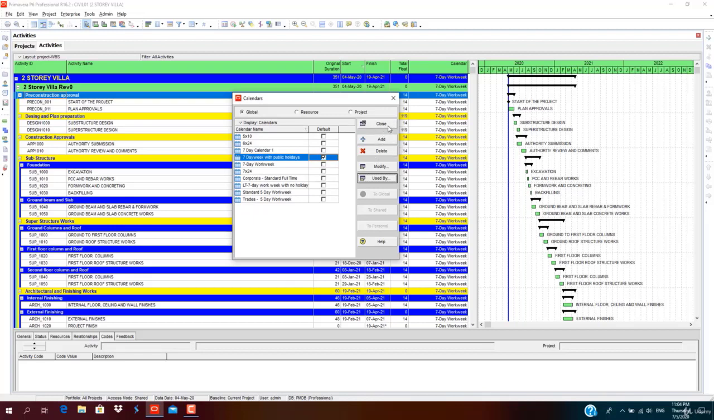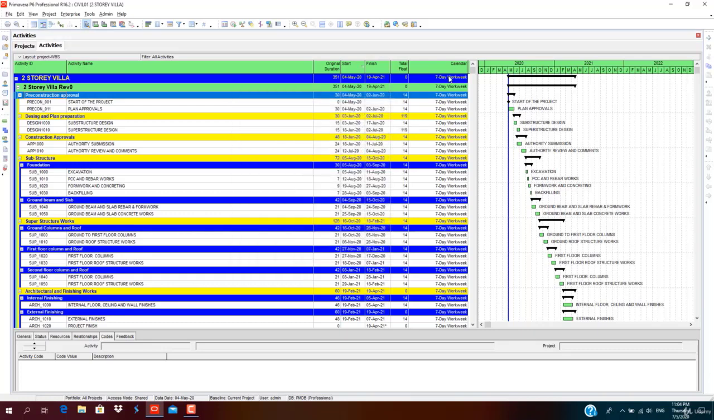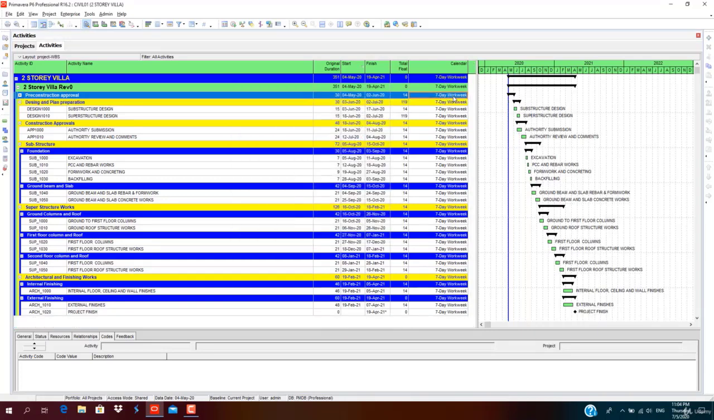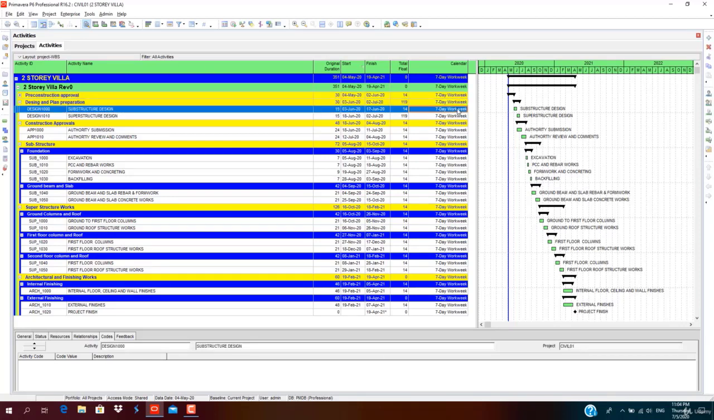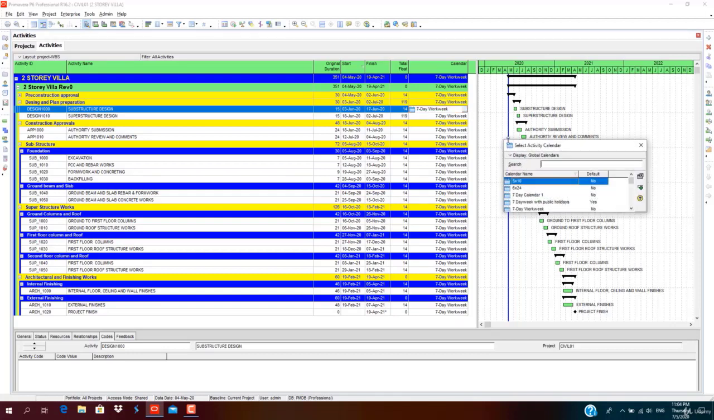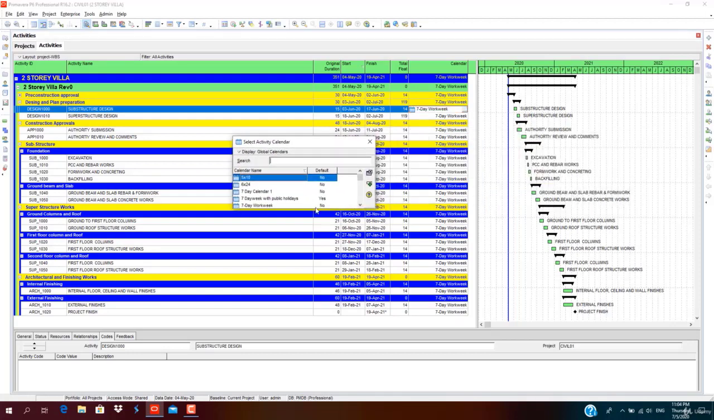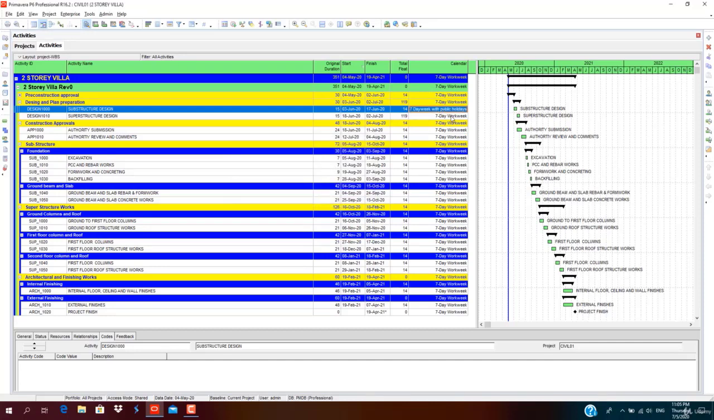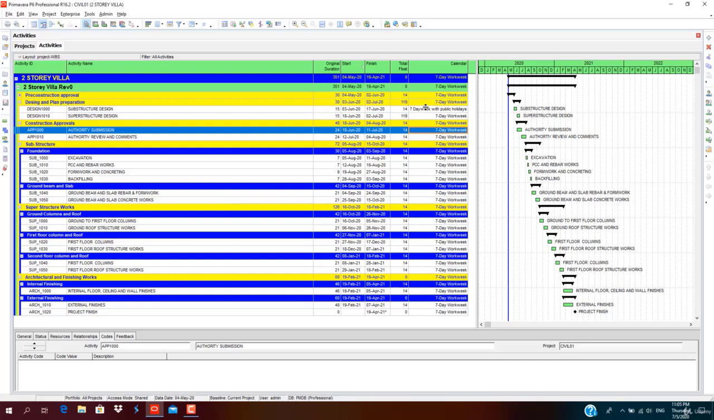Then close it. Now to assign the calendar here, you click on this. If you want to change a calendar for an already assigned project, go to the calendar, double click on it, select it. This has been set as a default, but it has not been assigned here, so select it. So you have assigned it for one activity.